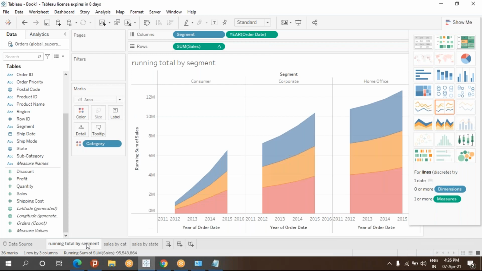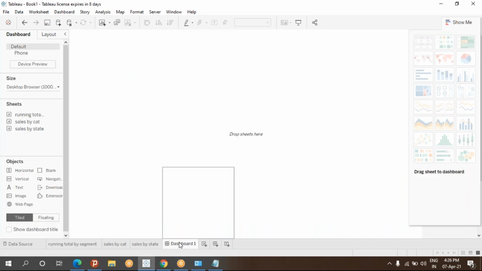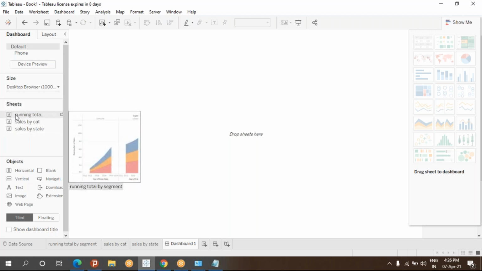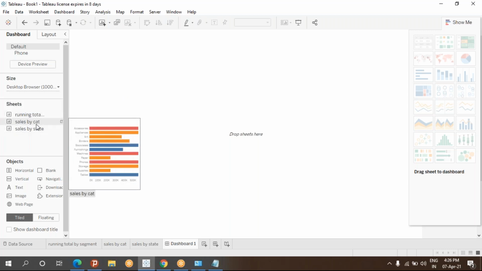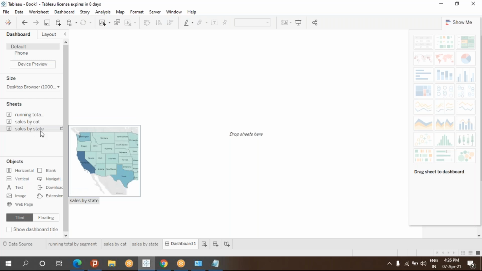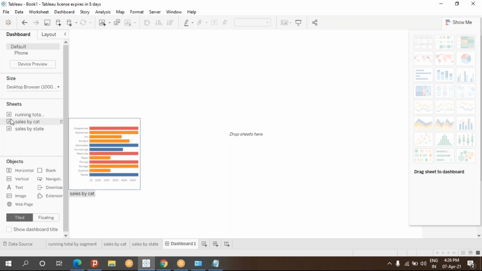Yes, sir. Good. So now we have three different sheets: sheet 1, sheet 2, sheet 3. Whatever sheets we are having, I want to see them in one place, the collection of all the sheets presented in one place. That is where I use the dashboard. Once I click on the dashboard, automatically on the left side I get running total, the sheet 1, sales by category, the sheet 2, and sales by state, worksheet 3. These are the three sheets.